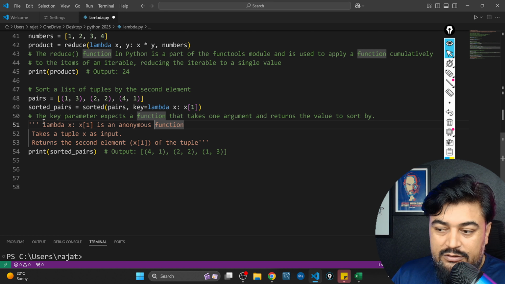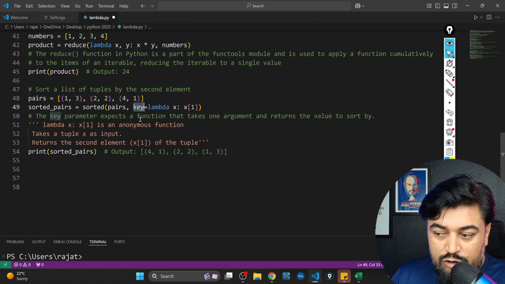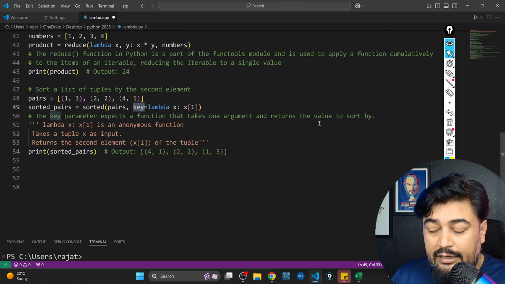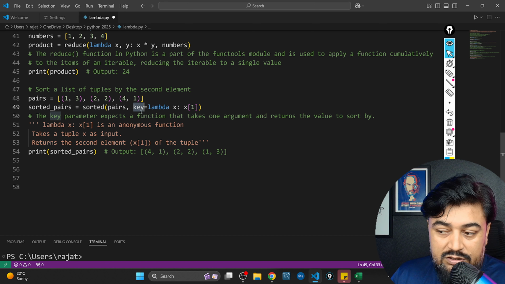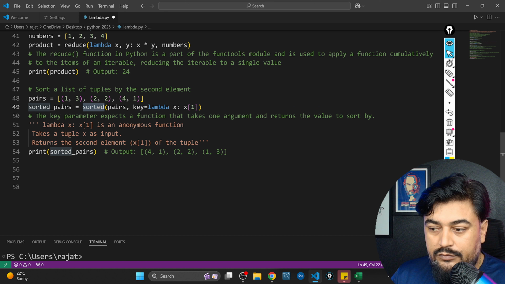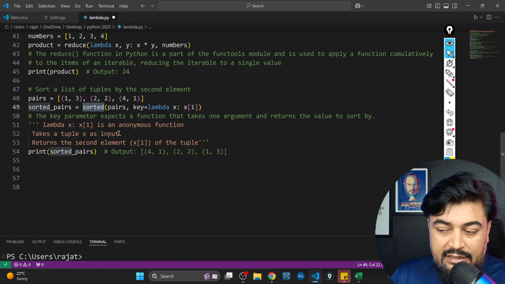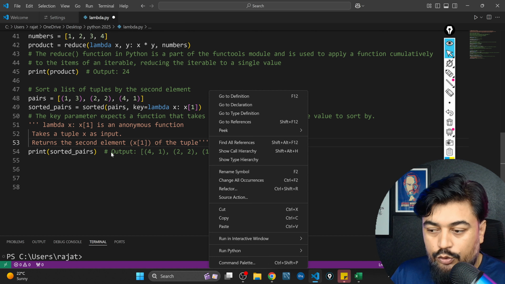Now I have given comments also. The key parameter. You can ask what is key? The key parameter expects a function that takes one argument and returns the value to sort by. Okay. This key function will give the value to the sort, so that it can sort the values. It takes a tuple x as an input, as I told you, and returns the second element of the tuple. So for every tuple, it will return the second element to you.